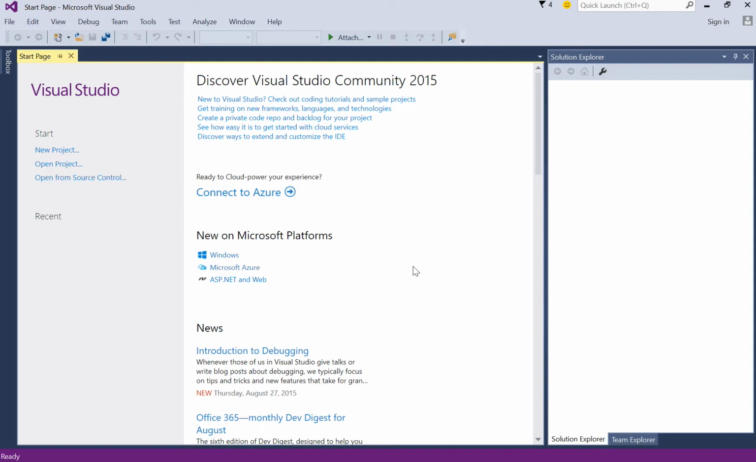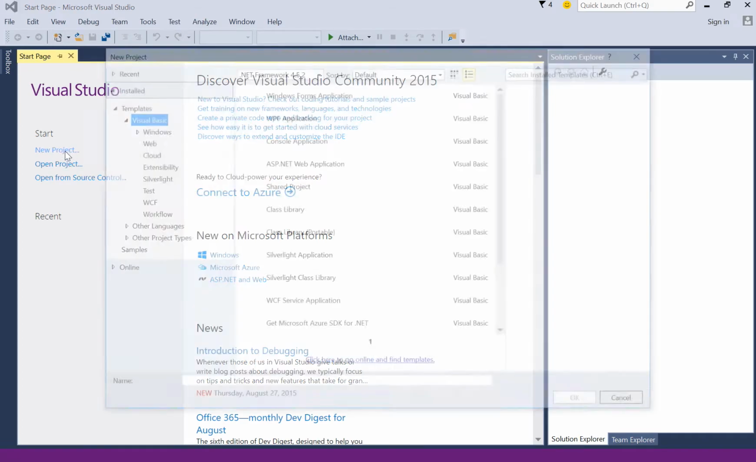I've just downloaded Visual Studio Community 2015 for free from the dreamspark.com website, and so I just wanted to give you an overview of what it's going to be like to create a program in Visual Studio Community 2015. So let me go ahead and click on New Project.